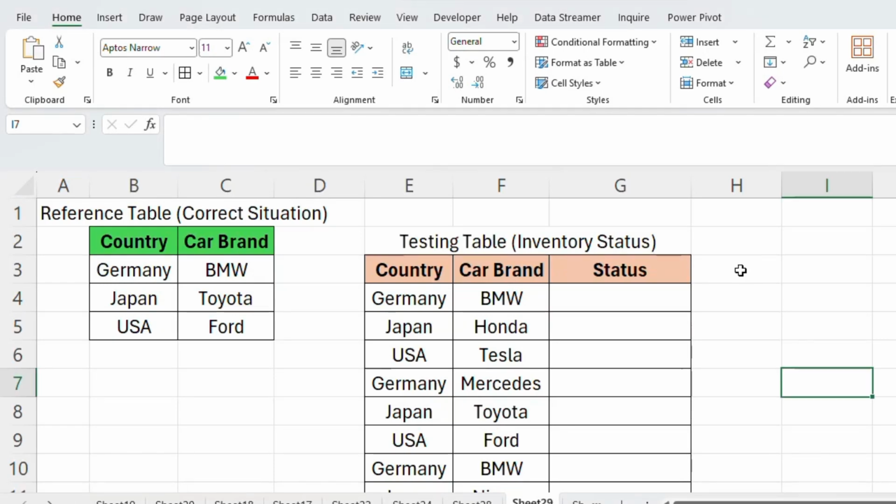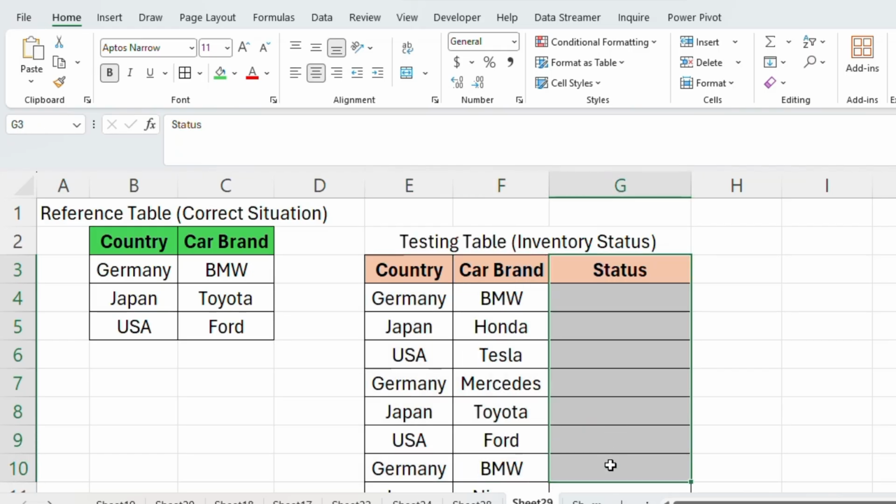We have a list of countries and car brands and need to indicate in the status column whether each country's car brand matches. If it matches, the answer should be true. If it doesn't match, it should be false. We need to match the data against this reference table. So let's see how we can do this.